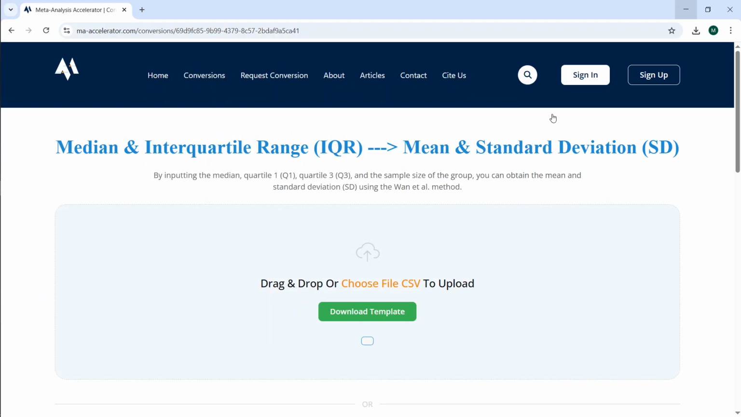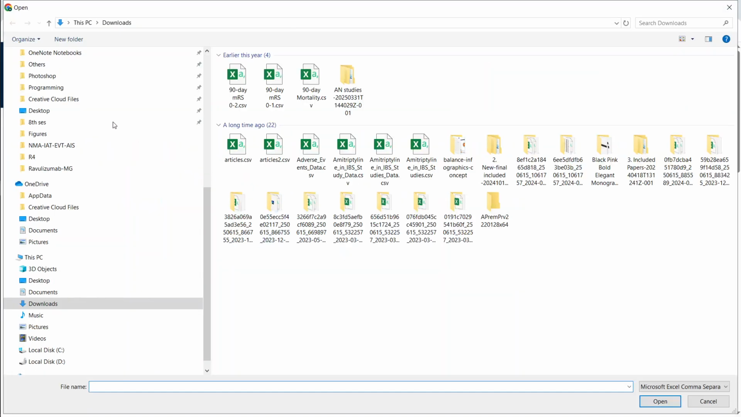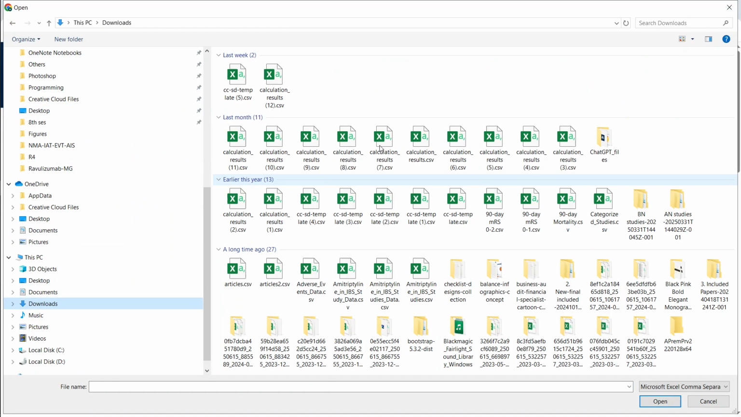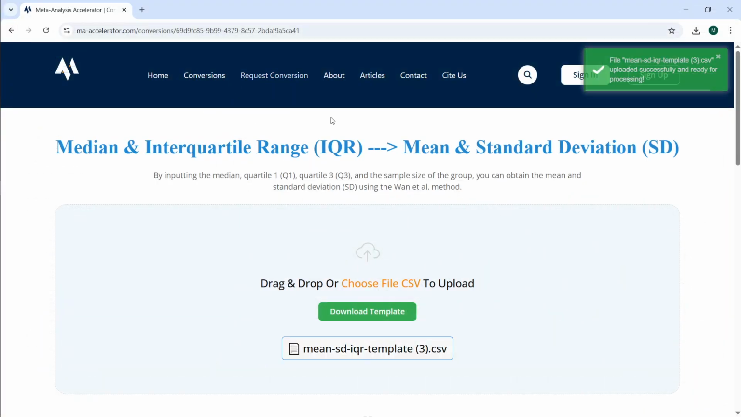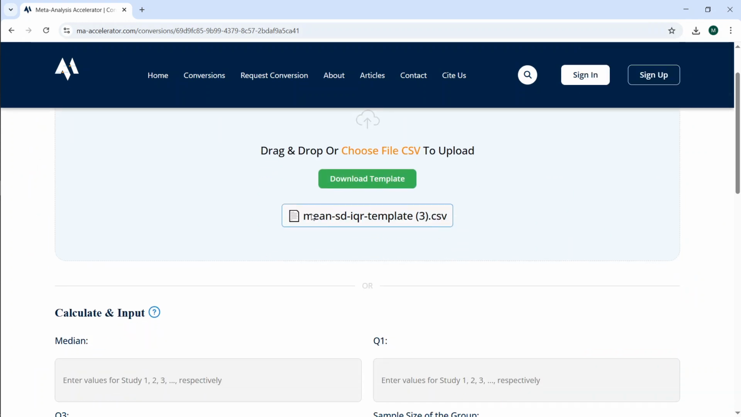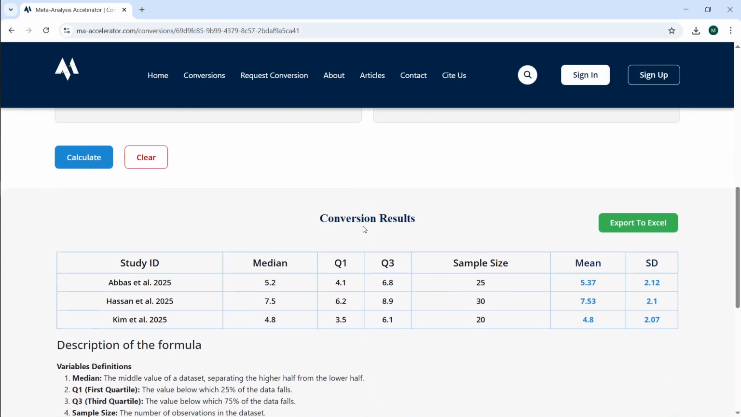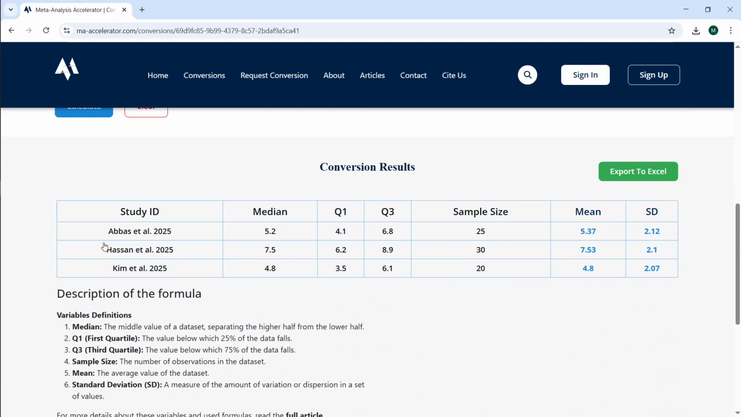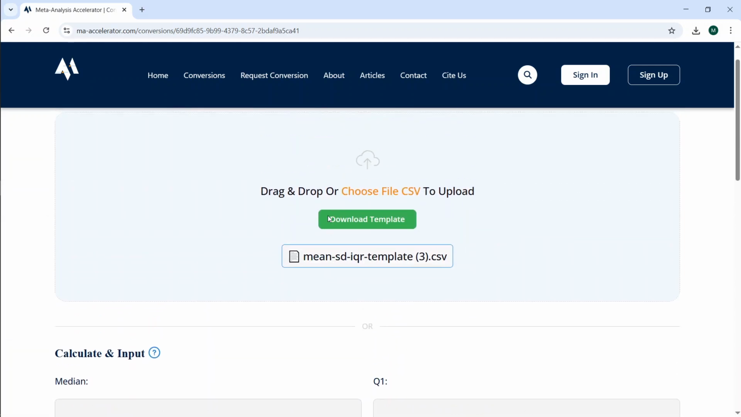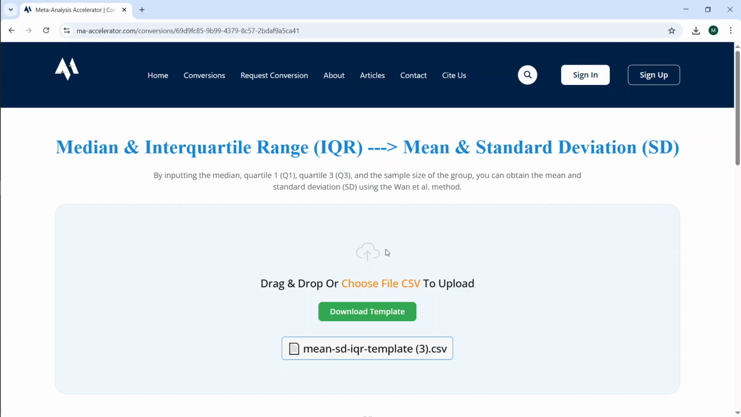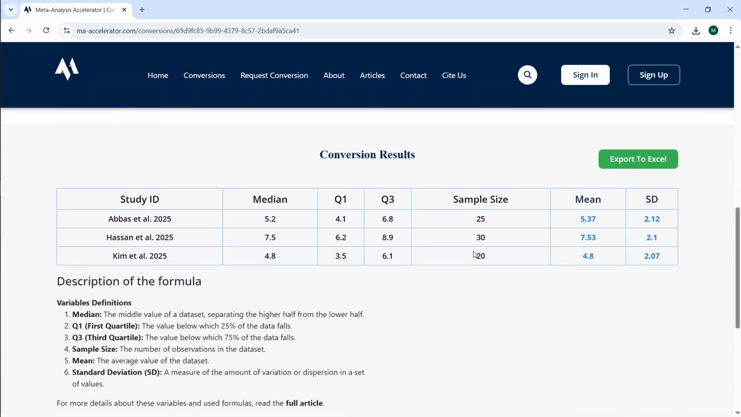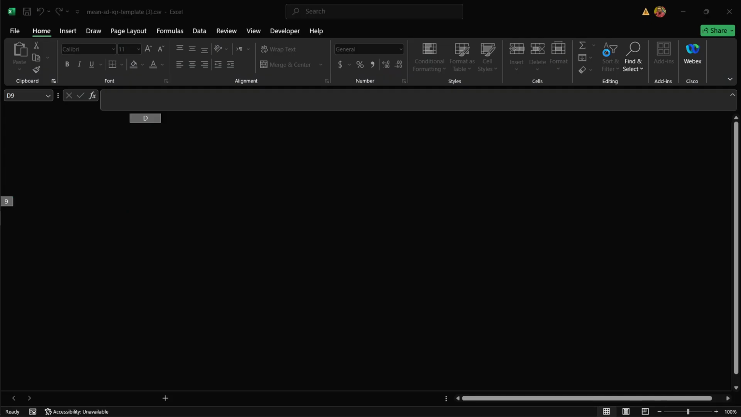and I will go back to the website to upload this data. Let's go to downloads, for example, and here is the template. I uploaded it. Here it appears that it's uploaded successfully, and you will find its name here. Let's navigate below. Here are the converted data. It pulled the data from the sheet and converted it automatically. So here are the study IDs that we entered, the inputs and the outputs, and you can export it to Excel. So here we have the sheet converted.